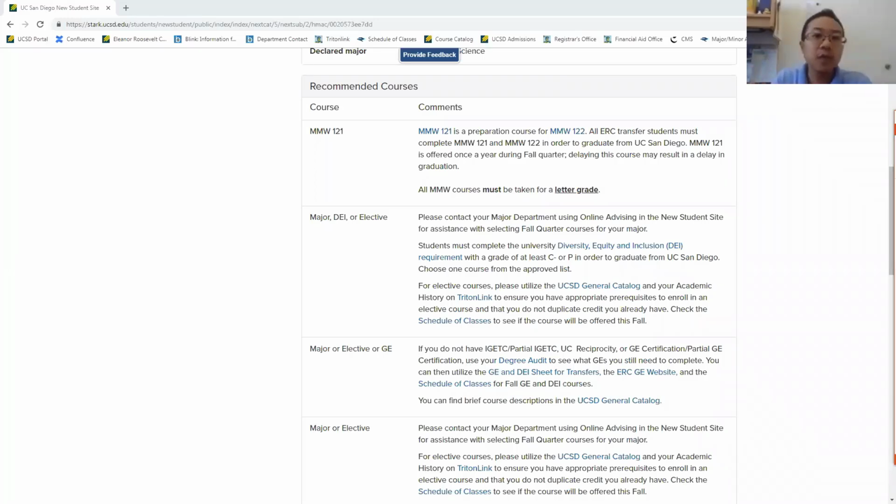So a full load of classes is actually considered 4 classes, so 16 units, all right? So in general, if you don't have much going on and you can handle a full load, you can enroll in 16 units or 4 classes. But if you've got a lot going on, or if you're working, or traveling, we might recommend that you lessen down to maybe 12 units, which is still considered the minimum for full-time, which is 3 classes. Okay, so 12 units, 3 classes.